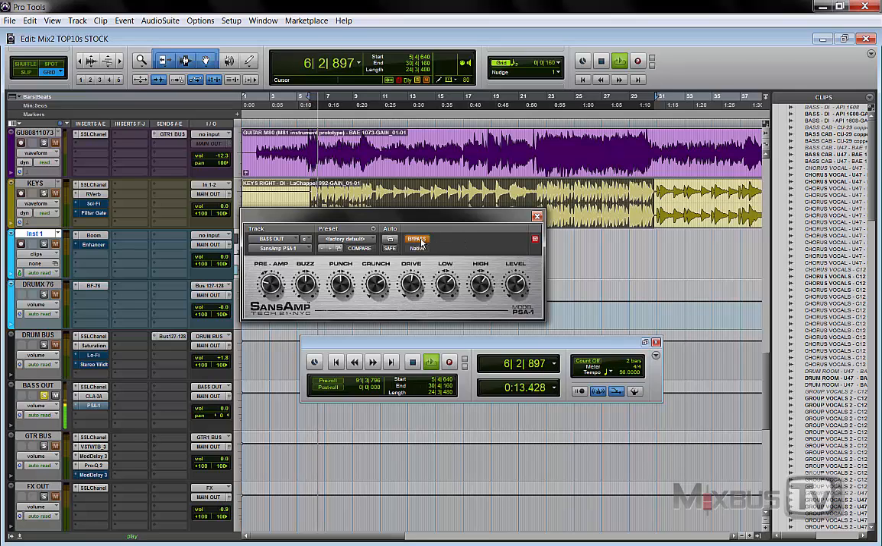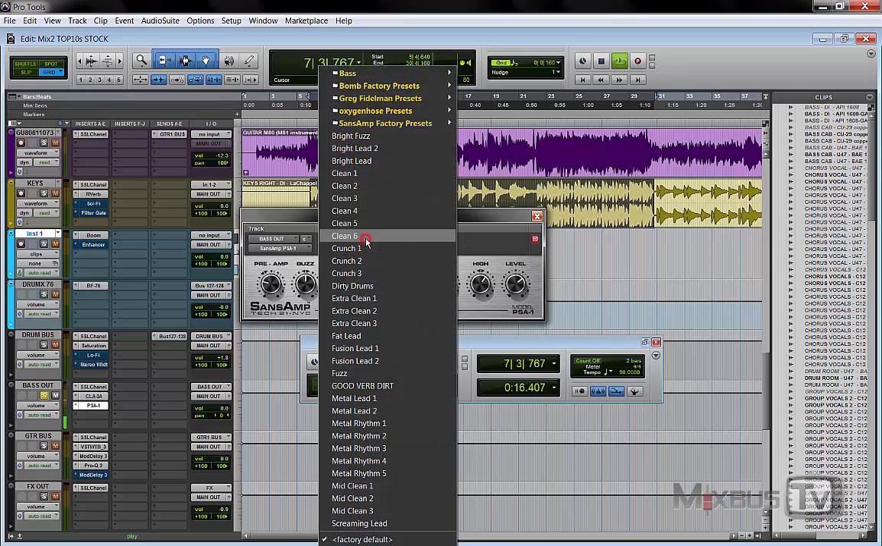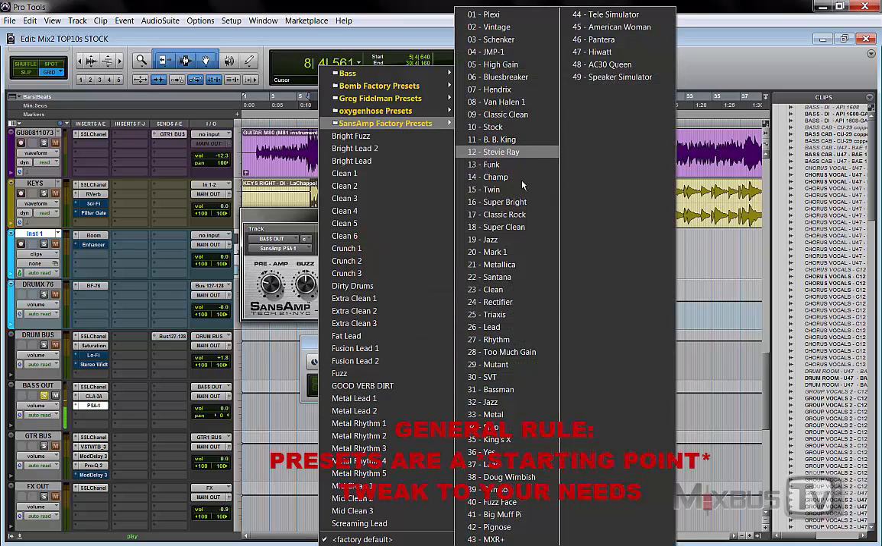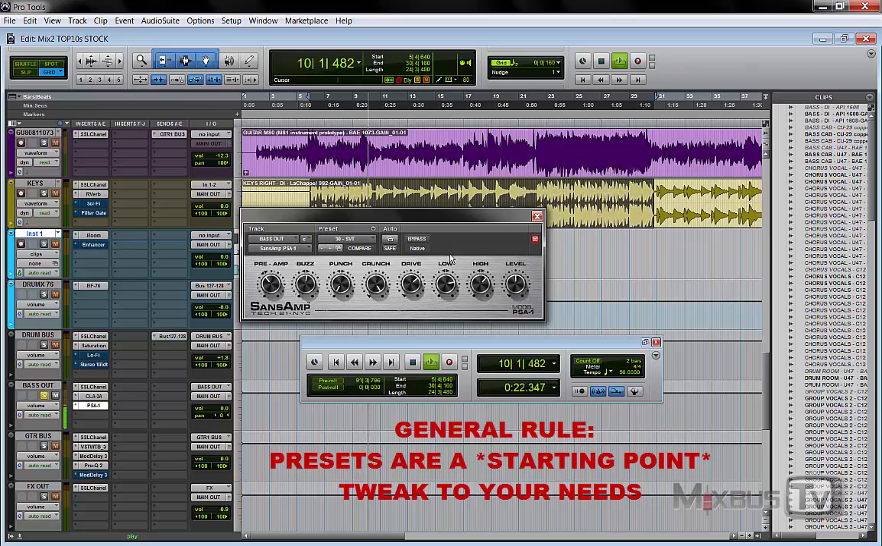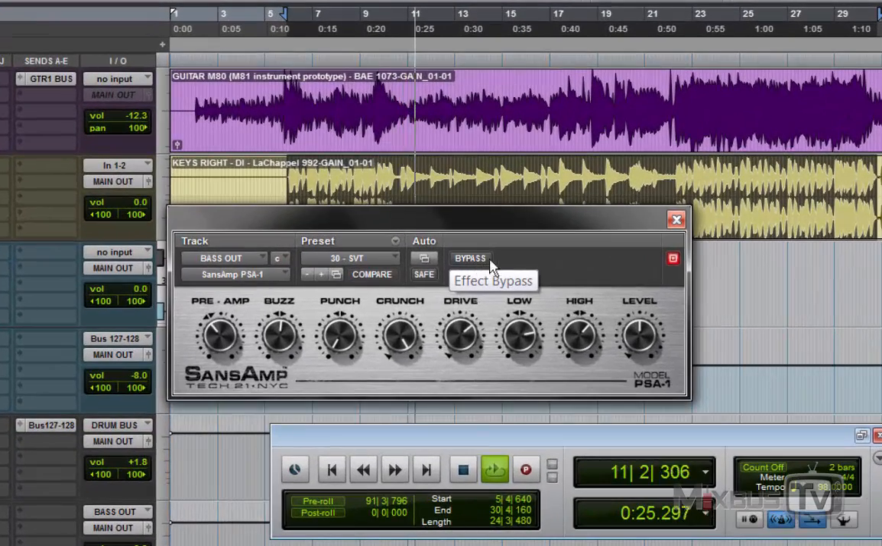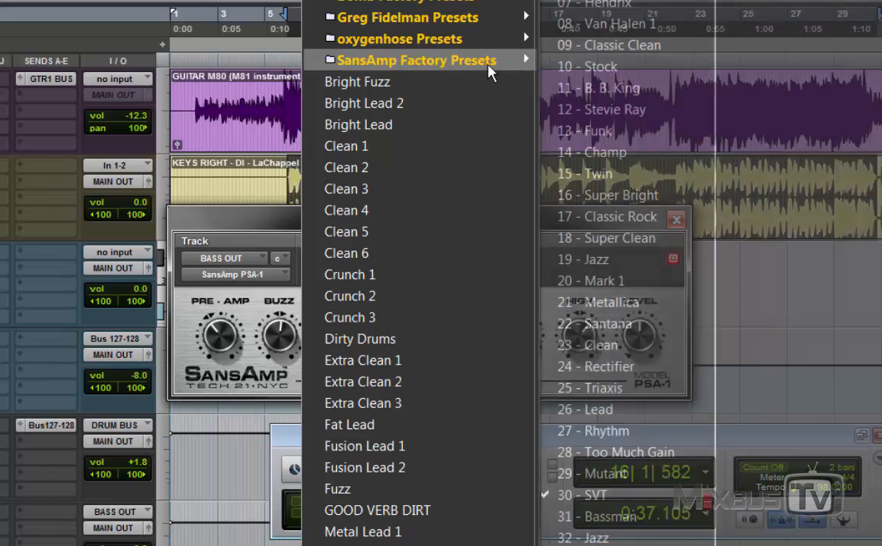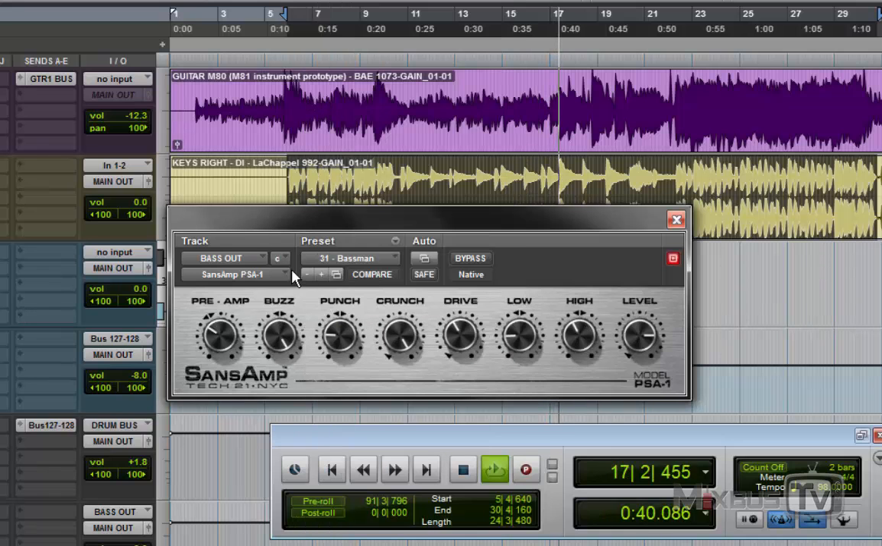So let's try it on bass. And let me go to one of my favorite, which is the SVT. Instant, bigger bass. Without. With. So nice. And it has some crazy preset. Well, it always sounds good. Can get nasty. To full distortion.